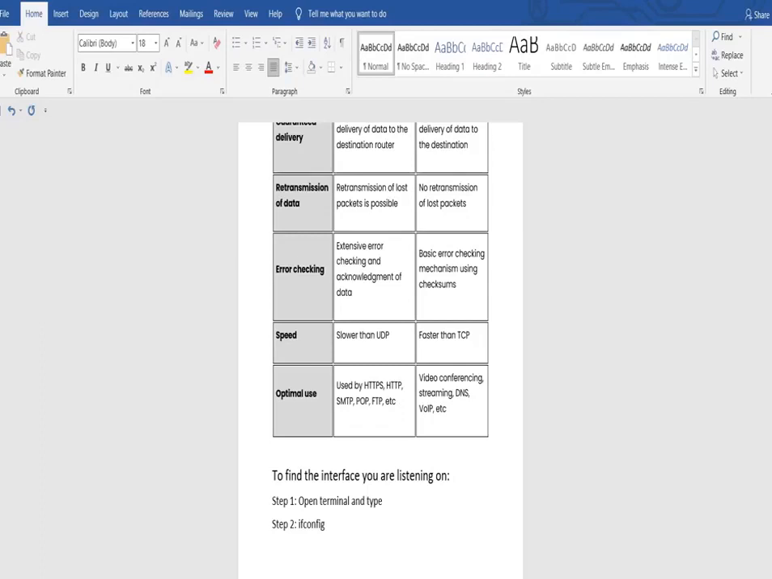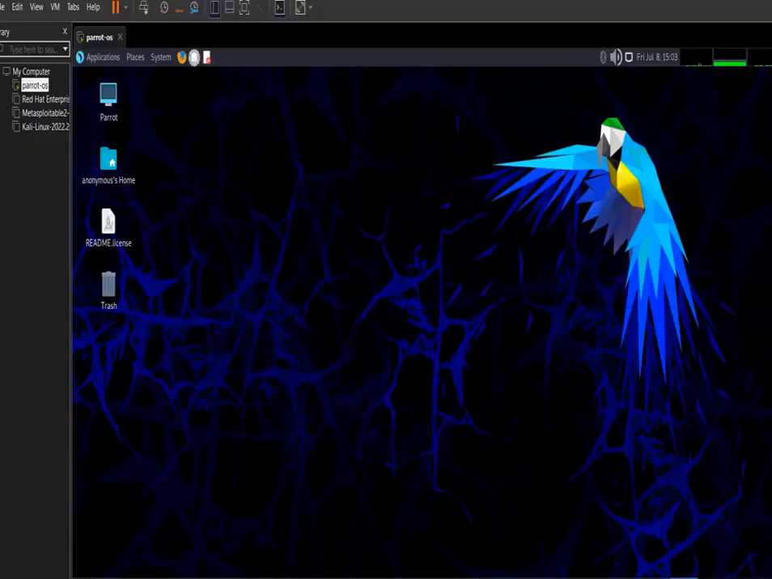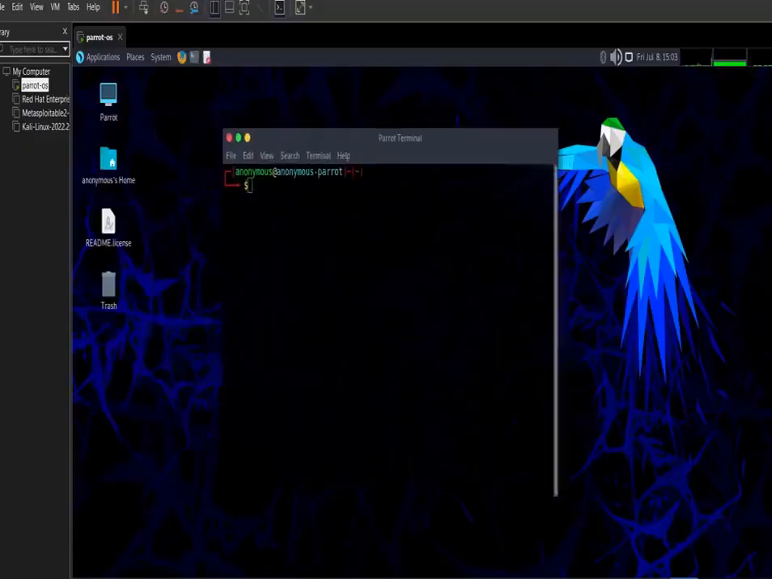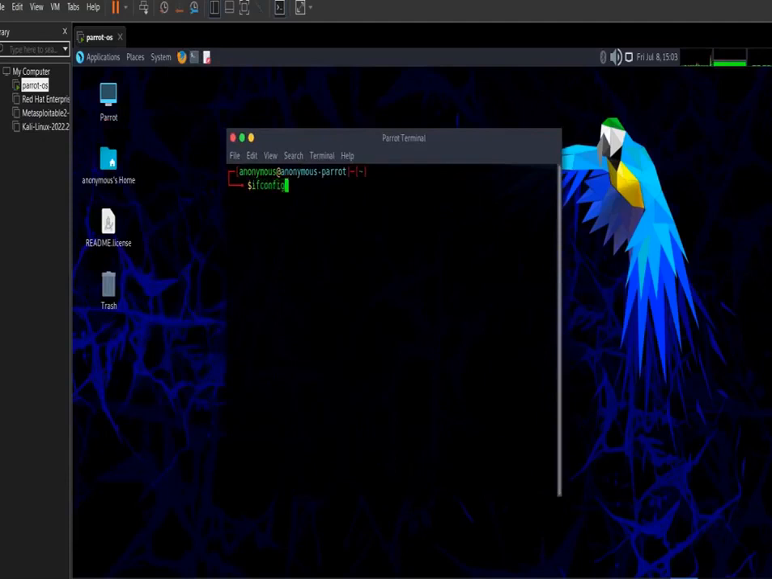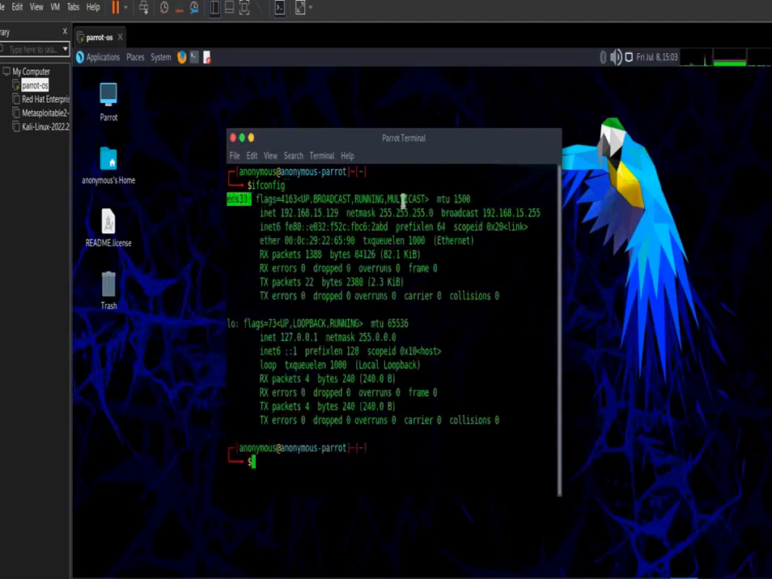Okay, so to find the interface you are listening on, open your virtual machine. Open your terminal and then type ifconfig. Ifconfig is a command which will display all your network related details like your IP address, your MAC address, your broadcast IP, your netmask, and your interface's name. Okay, then enter. So here's my interface name, my IP, MAC address, broadcast IP, and then netmask. If we have more than one interface, all will display here. So I hope this much is clear to you.